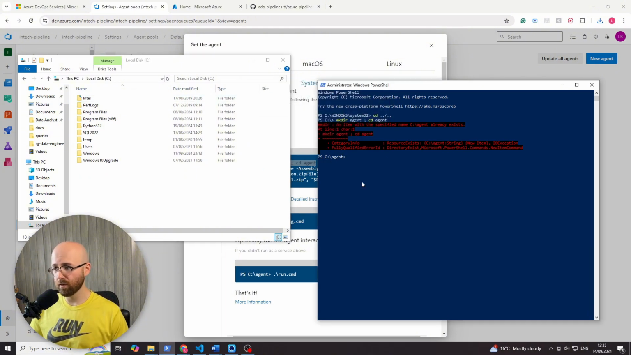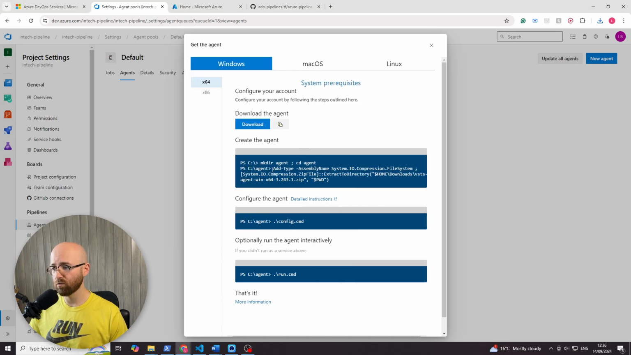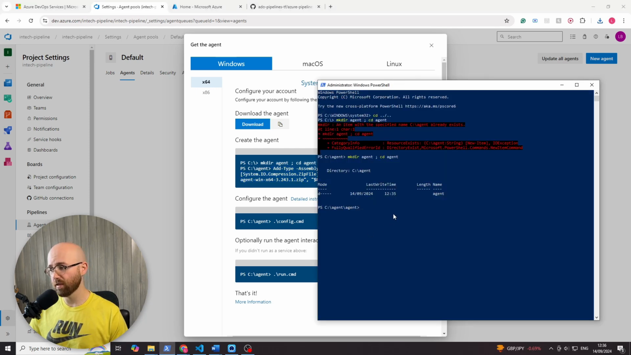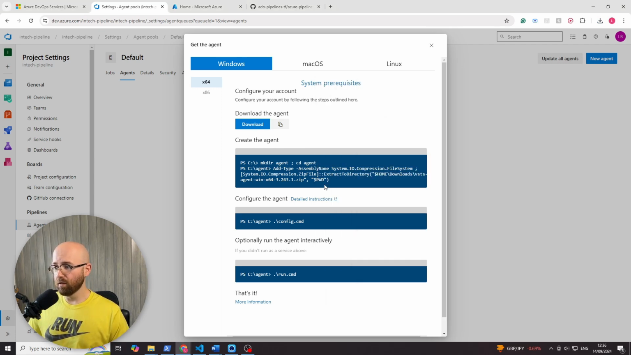There we go. Right, so let's run that command again. And there we go, it's made it and moved into it. Now the next thing is we'll just copy and paste this, where essentially it's just unzipping that file from downloads and putting it into the agent directory. Oh wait, I'm in the agent directory. It's made me an extra one by accident. So anyway, let's copy this and paste it in.